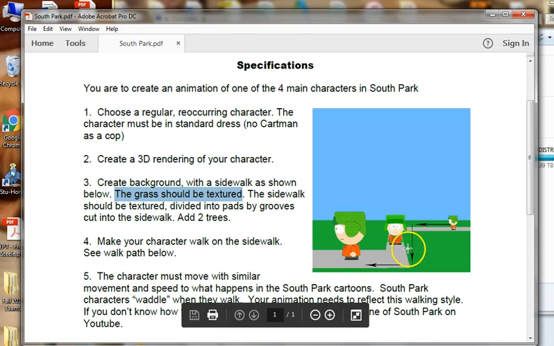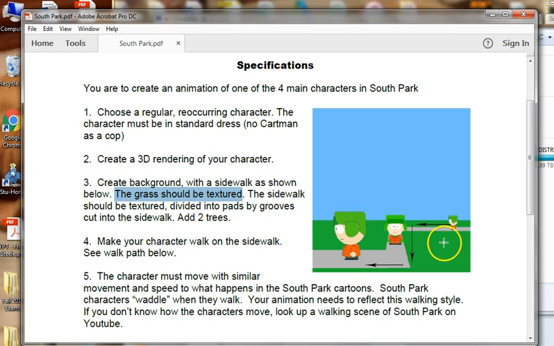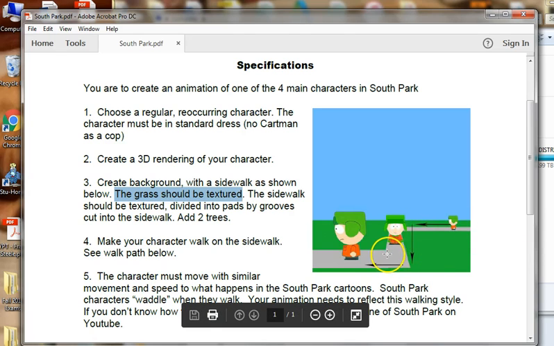Don't make this project harder than it is. Do it in the proper steps, and this will go pretty quickly and easily. 1, build the character and group them together. 2, go into Curve Editor and build the motion, and then make him move on the sidewalk. And that's the South Park project.